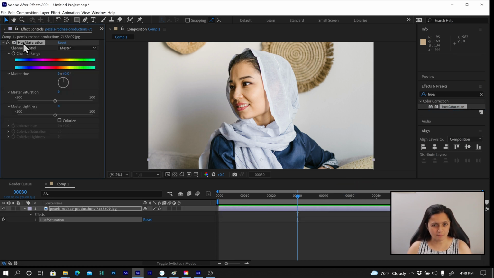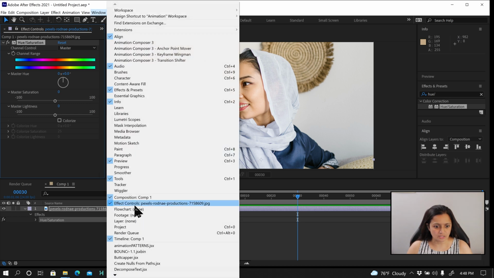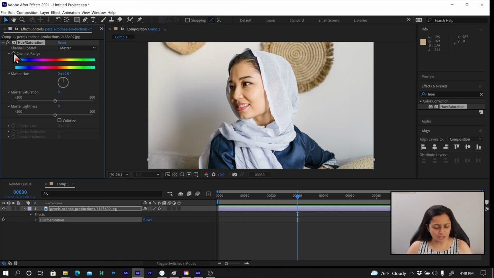Then go up to the Effect Controls window, which if you don't see it right away, might be behind your project window, or you might need to go to Window, Effect Controls. And then you're going to place your playhead at the point in time where you want the transition to start. So I turn on the stopwatch next to Channel Range up here in the Effect Controls.